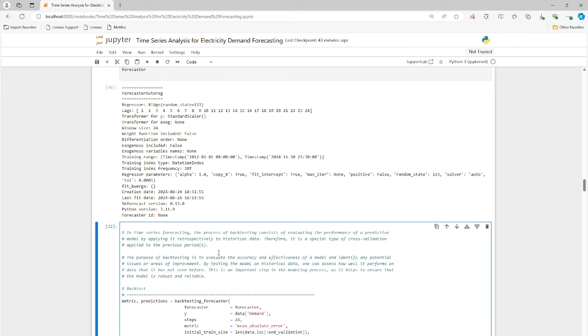And backtesting is used to evaluate the accuracy and the effectiveness of models, and you can identify any potential issues, opportunities for improvement, process improvements, things like this. All right, so these types of tests are pretty interesting and pretty relevant too, right?